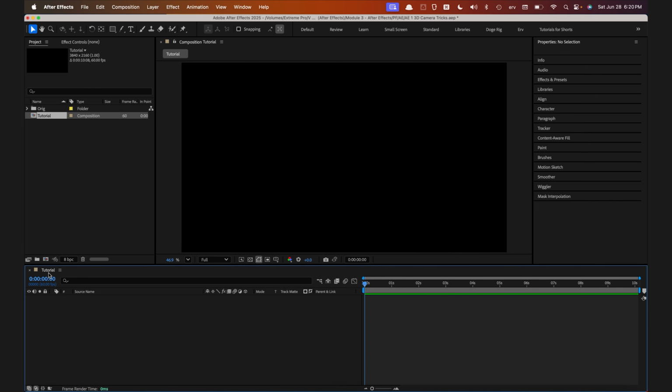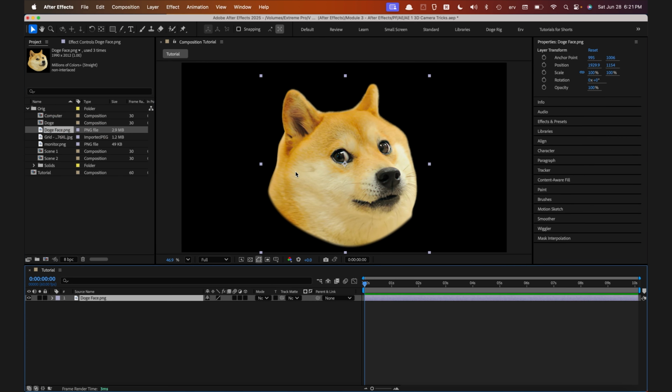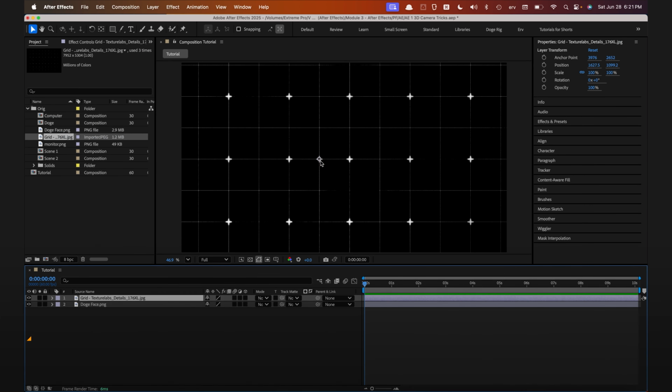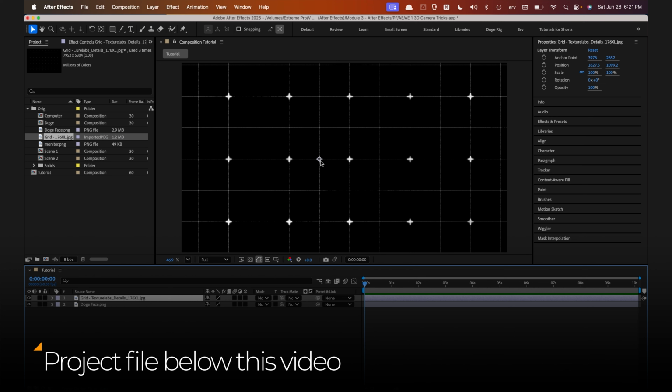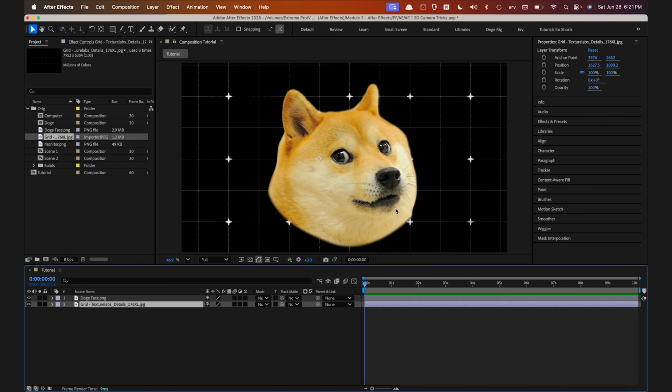Let's go ahead and throw in some assets so that we can start playing around with the 3D camera. So I'm going to go up to the folder over here. So original, and then we're just going to throw in this Doge face right here. Why not? And then let's go ahead and throw in this background. And by the way, you're going to have this project file below this video. So if you want to follow along, go ahead and download that below. Now let's go ahead and drop this grid to the back behind the Doge.